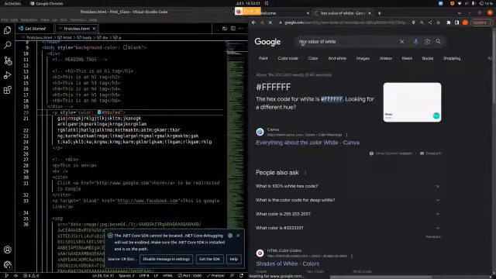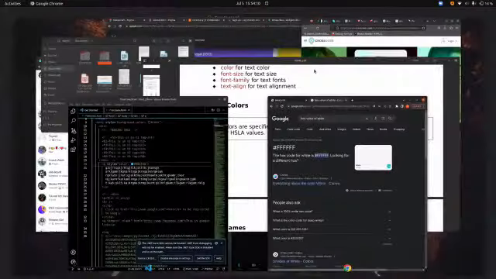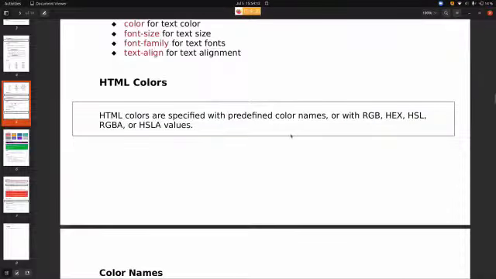So we can do the same thing and search for the HEX value of white. Let's bring it out. #FFFFFF. So when we need all these values in our code, we can just come online and check out all these values, depending on the ones we actually need. Okay, that is it for the colors.